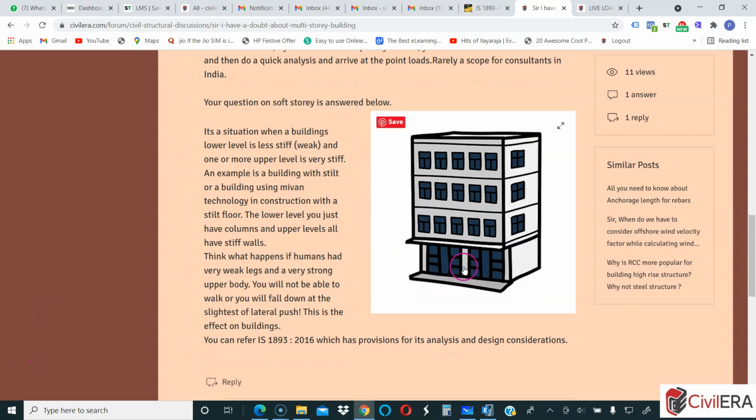So here I have a picture. Imagine a building where you have a stilt floor and upper floors like this. So here you have parking, and if you look at any building adopting monolithic construction technology, you can understand that all the upper levels may be RC walls, and then your lower level may have columns because of the stilt, because of the parking requirement.